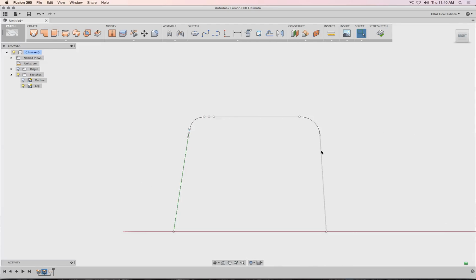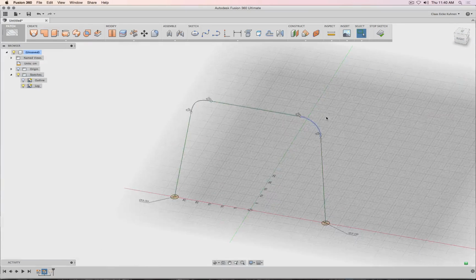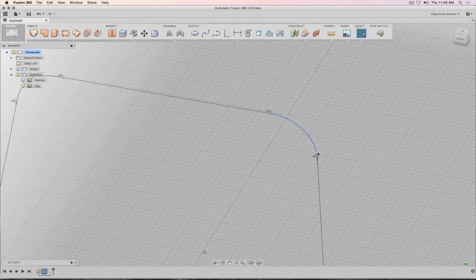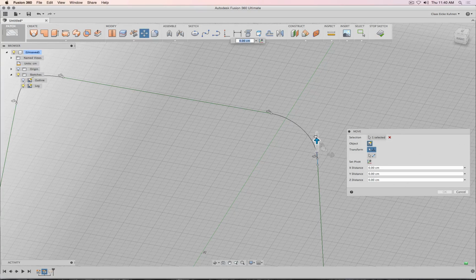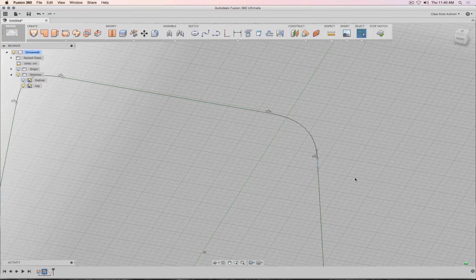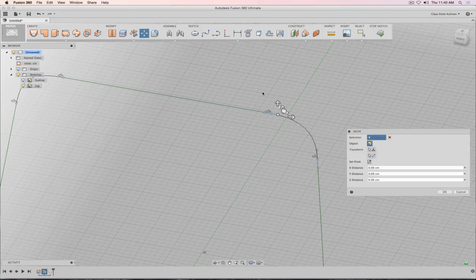So that's one very easy way to make sure that you can quickly adjust the handles for your blend curves without messing up your other lines. Activate the tangent handle. This one go up as well, 0.5 centimeter. And here the same.